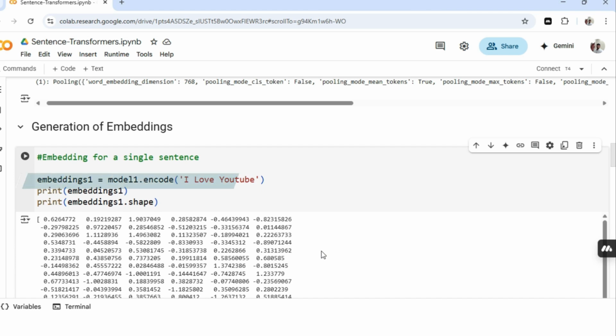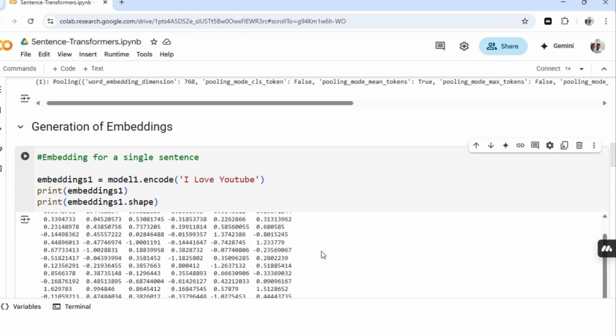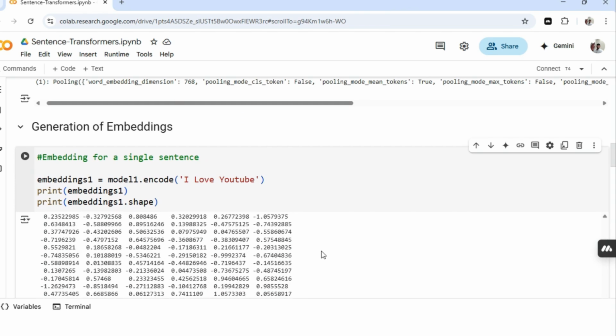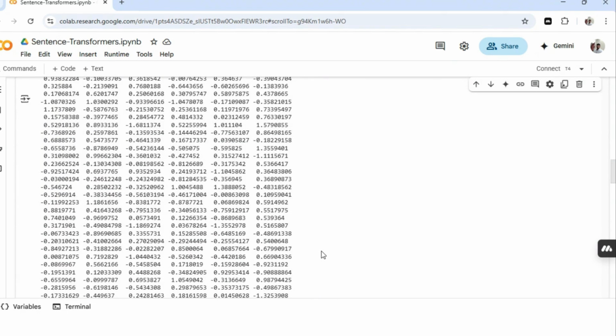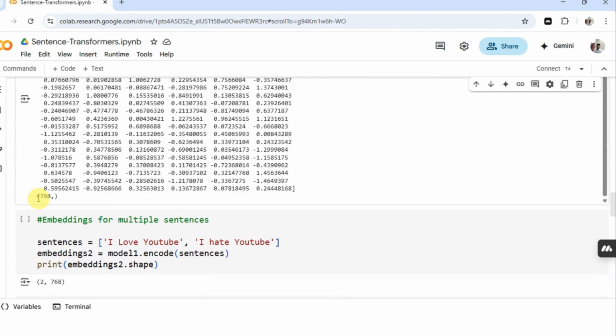Here the encode method takes the sentence as input and returns a numerical vector representation which is stored in the embeddings1 variable. And the output shows the embeddings1, the NumPy array, and also it shows the shape. Here the shape is 768, indicates the embedding that is generated is of 768 dimensional vector. Note that the specific dimensionality depends on the pre-trained model that we are using.